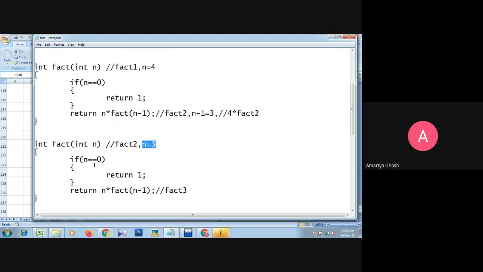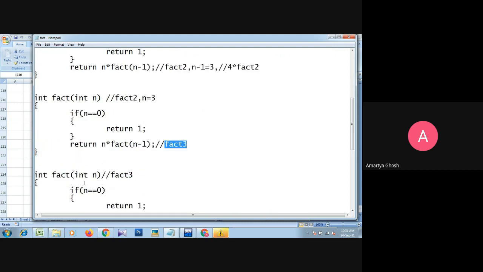Now again, n equals 0 is not satisfied because the value of n is 3. So the if is not satisfied, so the control will jump to this line. Before returning from this line, it will calculate this equation, and in this equation it will again call itself, and that is the third time the fact function is called. That is why the name of the function is fact3. And the body is here.